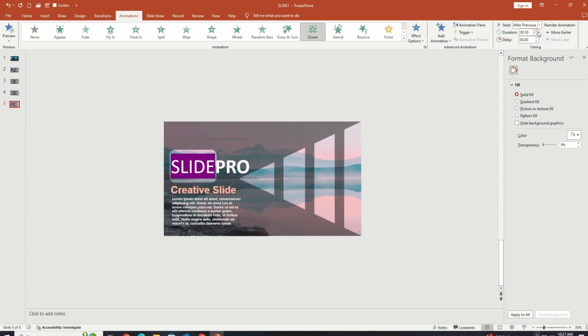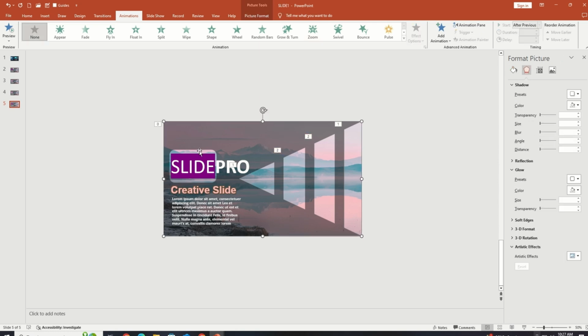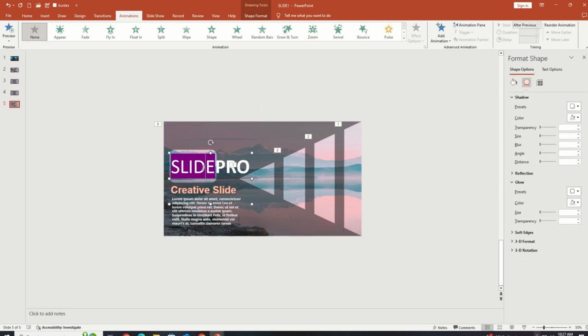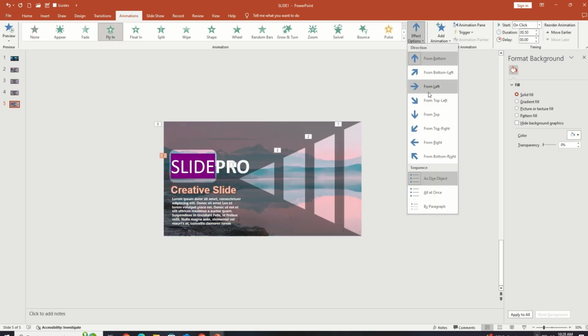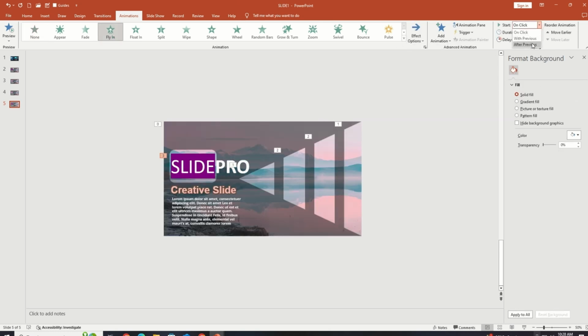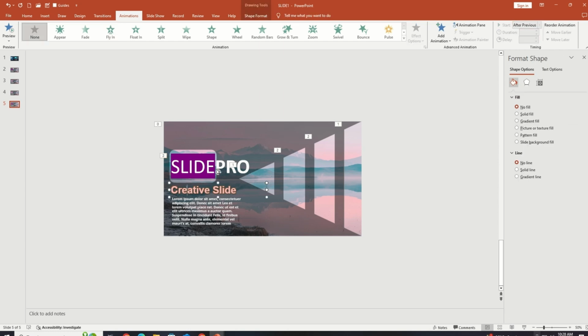Let's select the shapes and give them animation as well. And let's select the text now. We're gonna give them animations too. There you go. So that was all you had to do in this video.